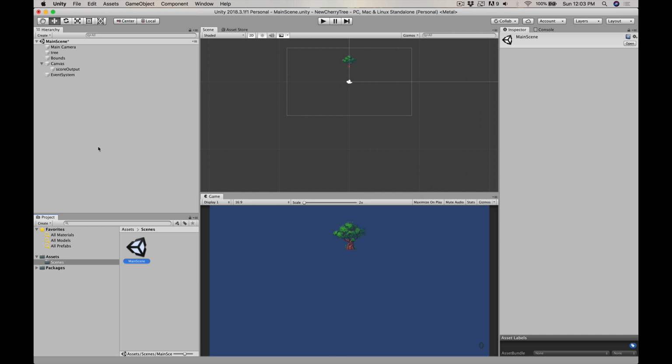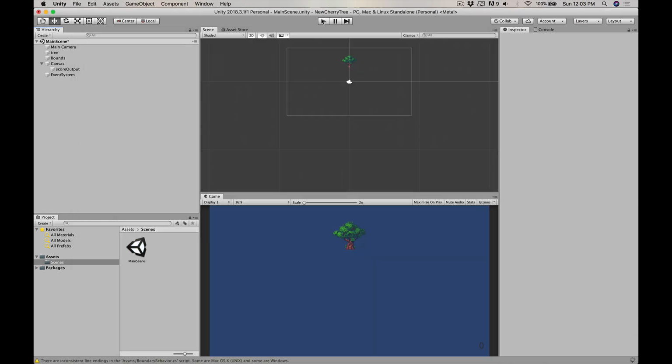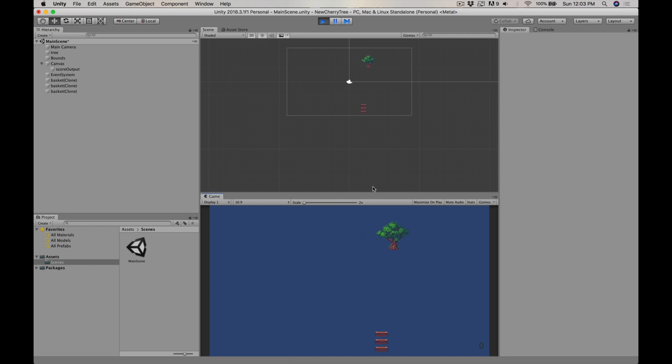Okay. Jump back. And we'll tell it load main scene. All right, save. Play. Trees moving back and forth. Catching apples.